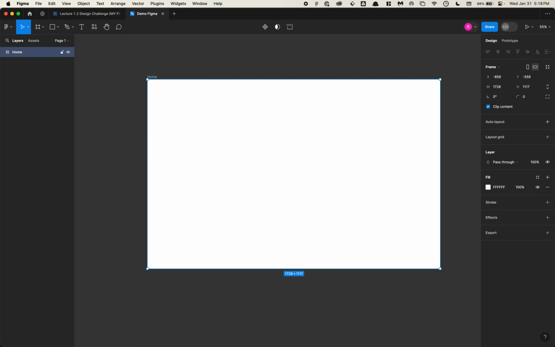The other thing that I wanted to point out is that in this top left-hand side here, this is kind of like the tool area. The most common ones we'll be using are the frame, the shape, the text, and the pen tool.